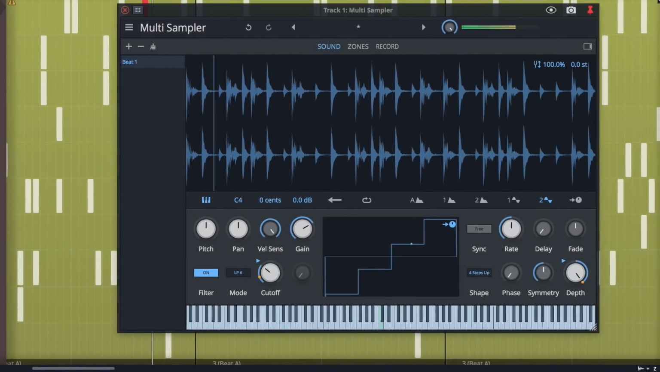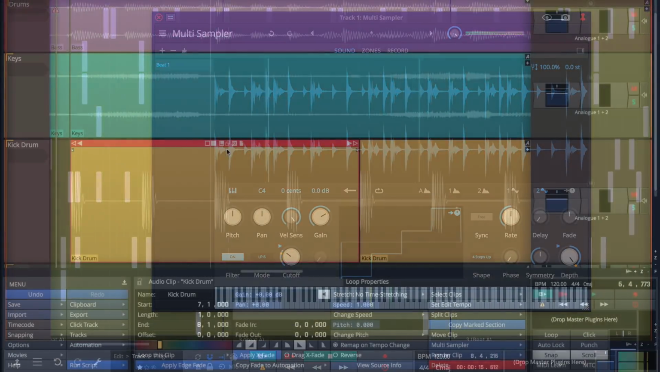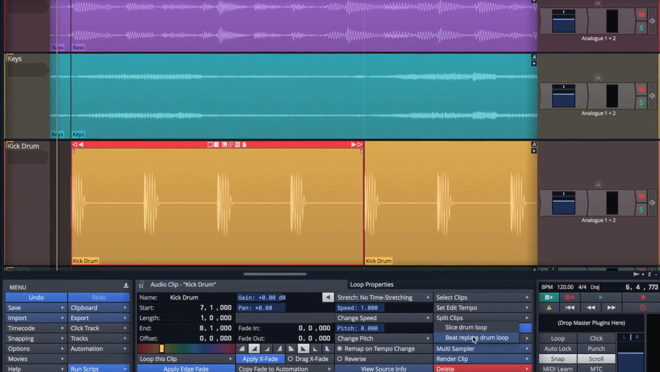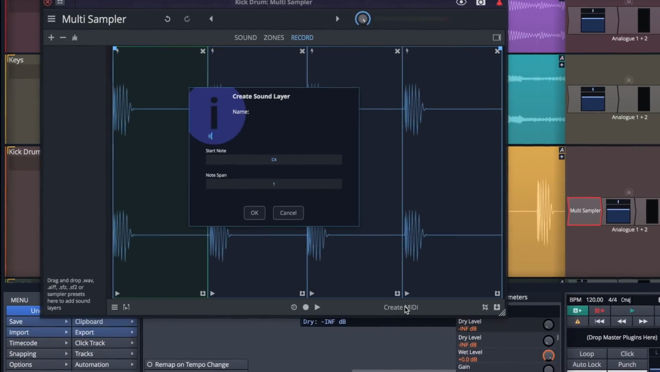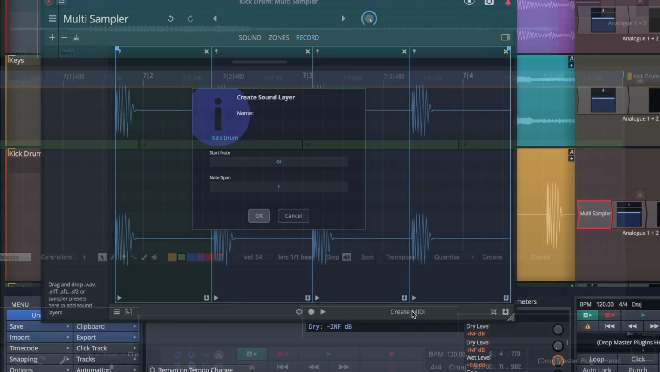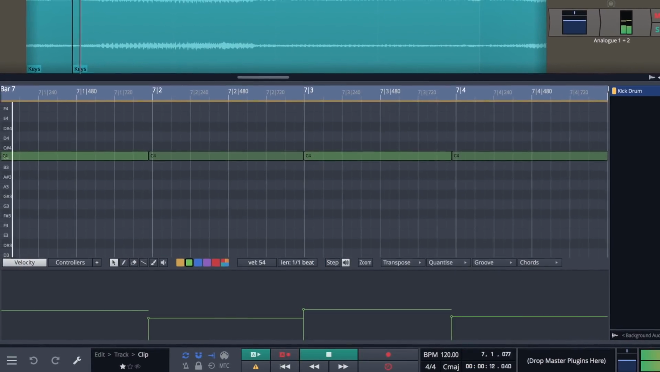Waveform's multi-sampler goes from strength to strength with added options like beat replace drum loop. This enables you to extract the groove and volume from an audio clip, convert that to MIDI, and then play it back using a different sample. For example, replacing the kick drum in an audio file with a sample from a library.